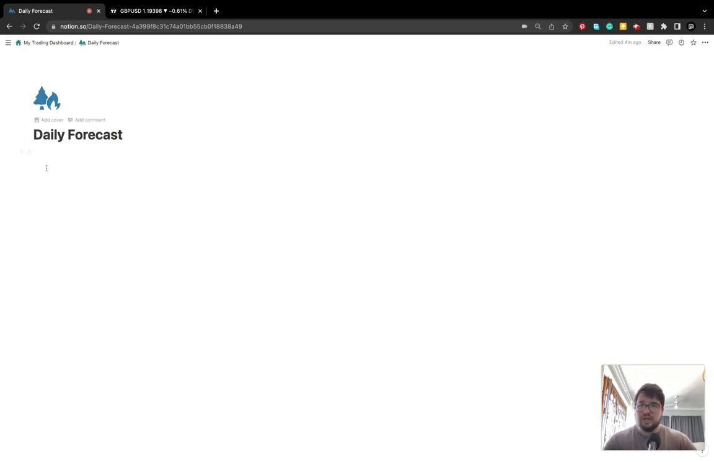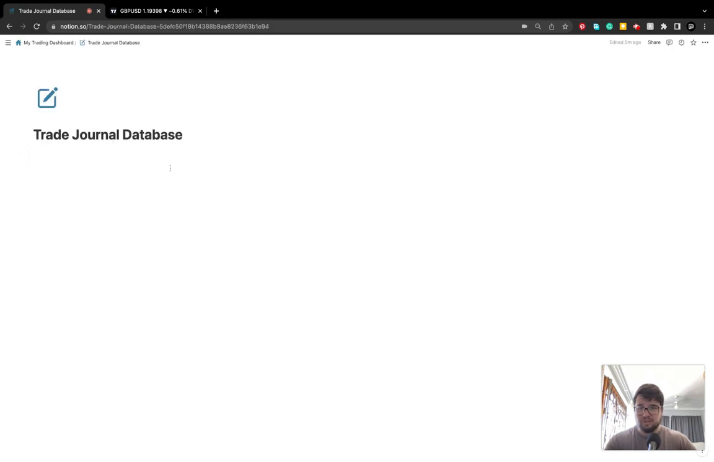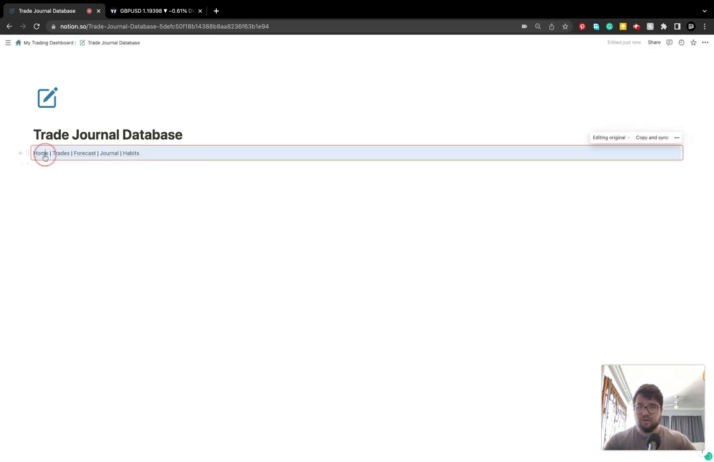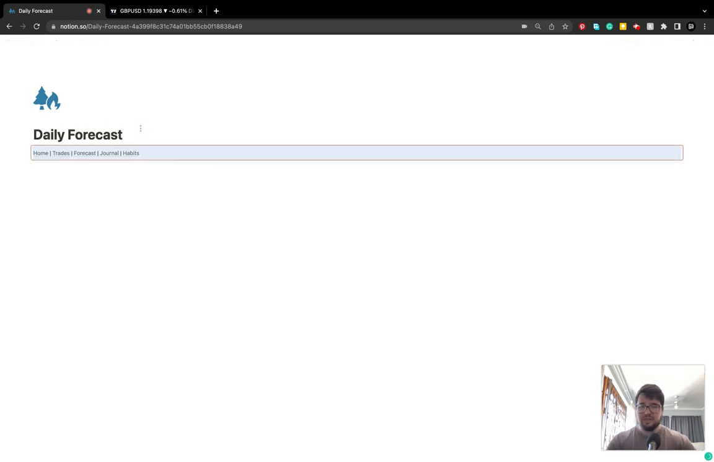But now we want the buttons in this page as well. So let's go back there. We click in here and we say copy and sync. So when we go to the trade journaling database, we open up a new line and we just paste it in here. Go back to home. We go to daily forecast. We just paste it in here as well.